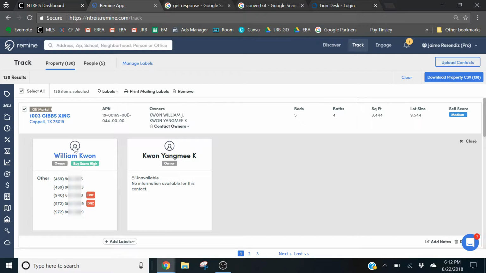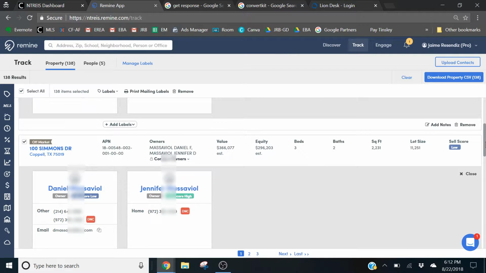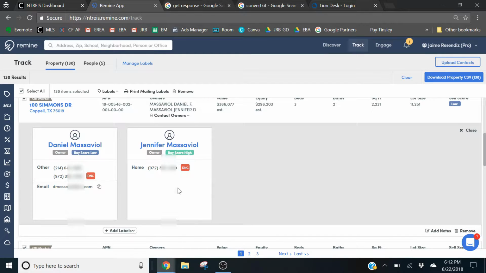Now, this will come into play when we're doing the phone and texting section, but for our purposes of email marketing, this doesn't do as much good because we don't have an email here. All right, let's go to the next one. Now we have an email.